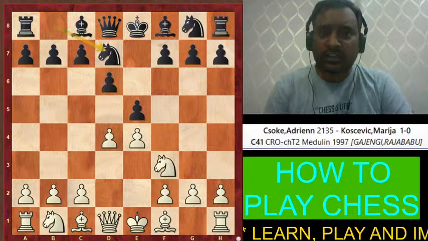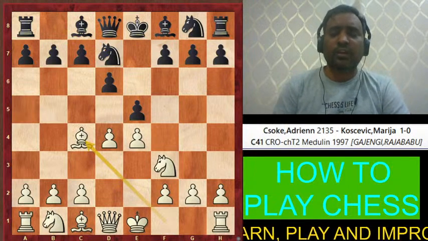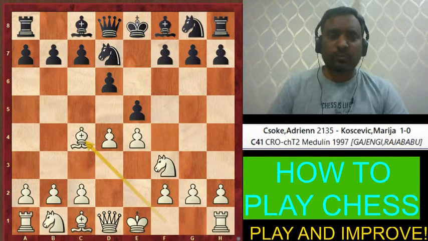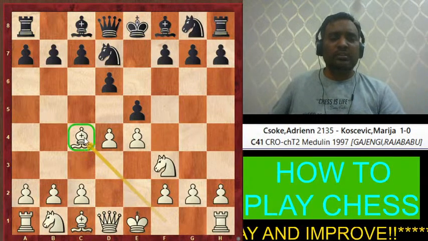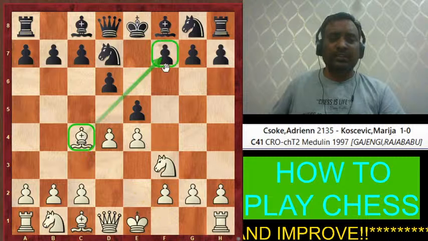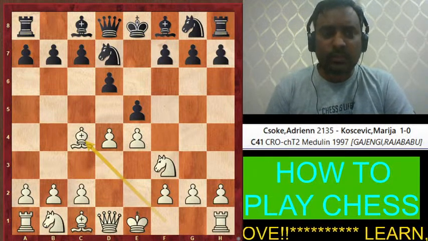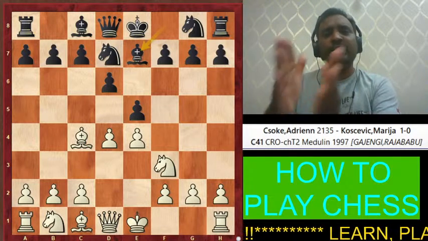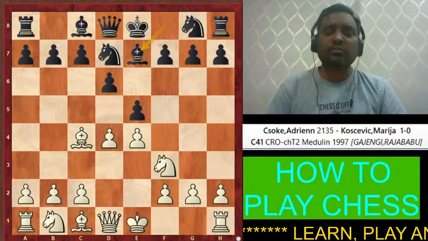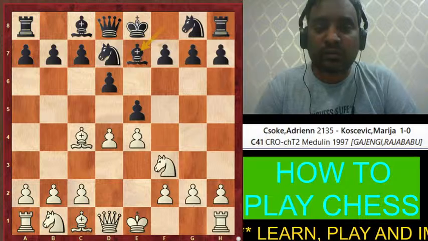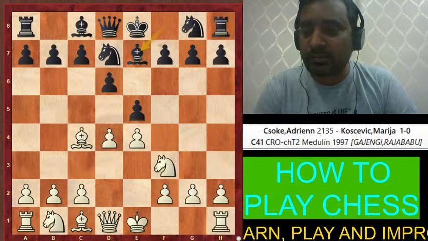So here, obviously, white should now play bishop to c4. White has to play the bishop to c4. The idea of this bishop c4 is what? Attacking this weak pawn. So that is very, very important. Now here black played bishop e7, simply taking out his pieces. And I want to tell you guys that bishop e7 is a mistake.